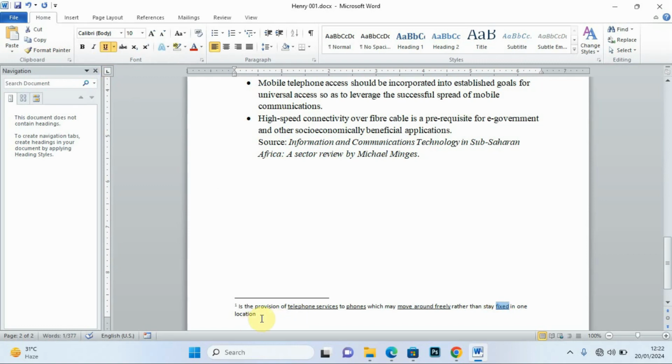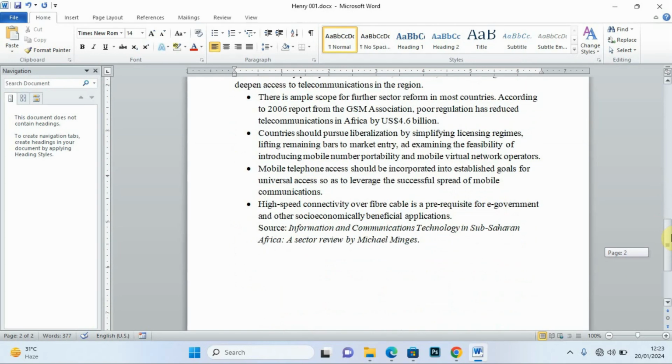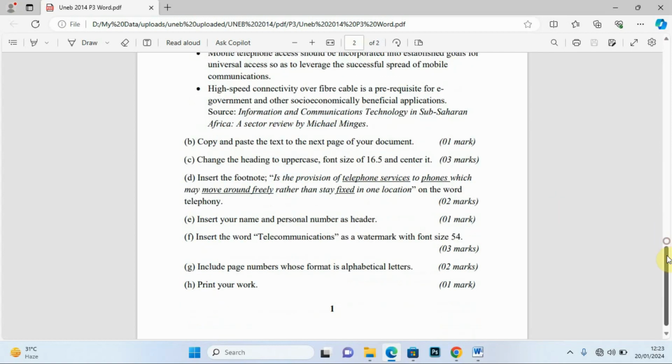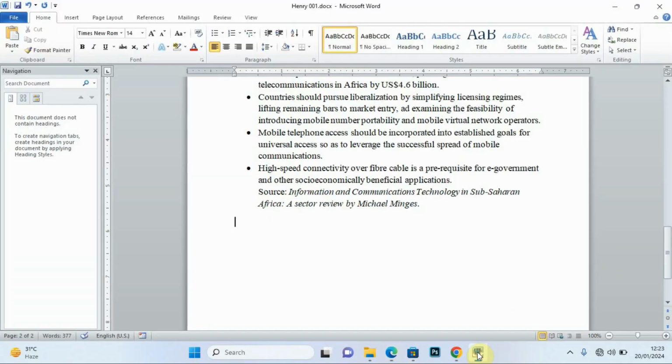We can as well change the font style because we already changed this to Times New Roman. Can even just give it that. So that is the footnote that we have inserted into our work. So let's come back to the question and see what they are telling us to add on. So they are saying that insert your name and personal number as a header. So come back to your work.